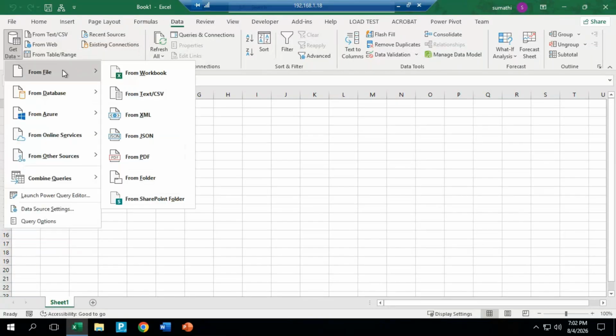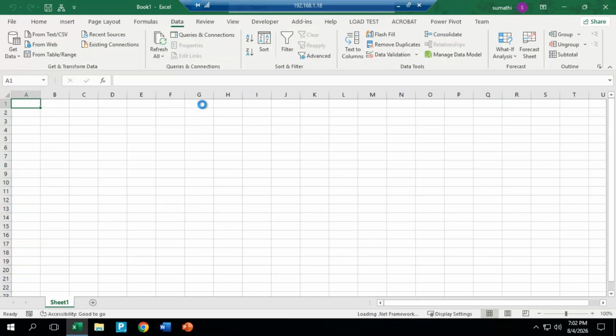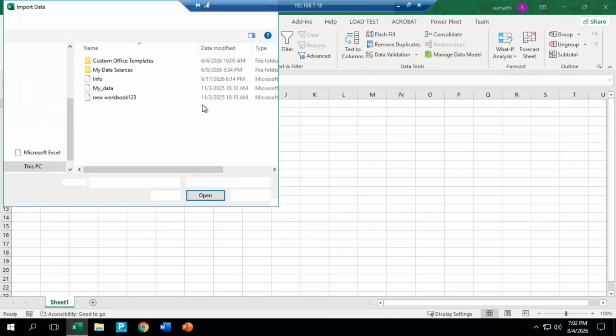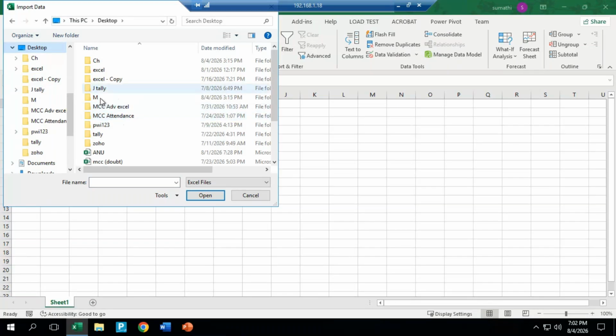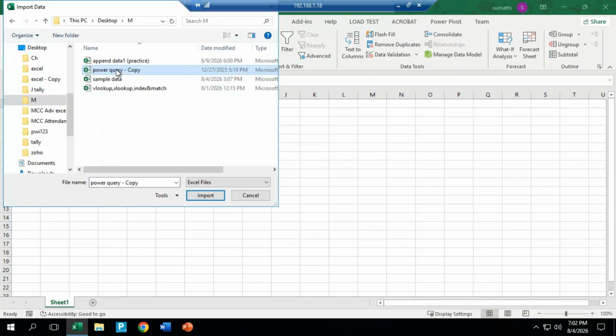Click on Get Data. So this is from an Excel workbook. I am going to import the data because my data is in Excel format only. Click on Workbook. Once you click on that, it is going to ask where the path is, where your file is. I have the file on the desktop. Power Query, select the file, then import.